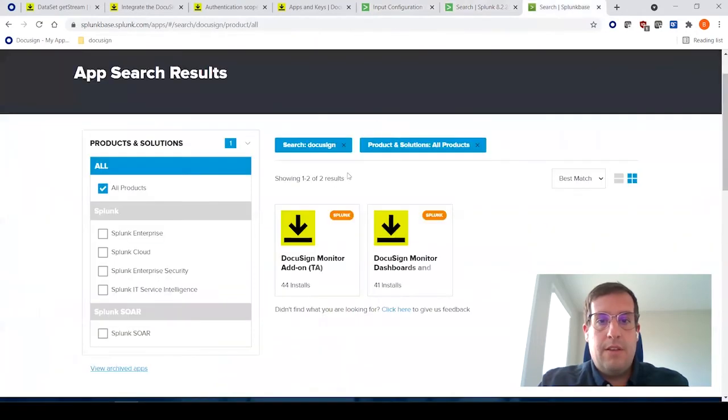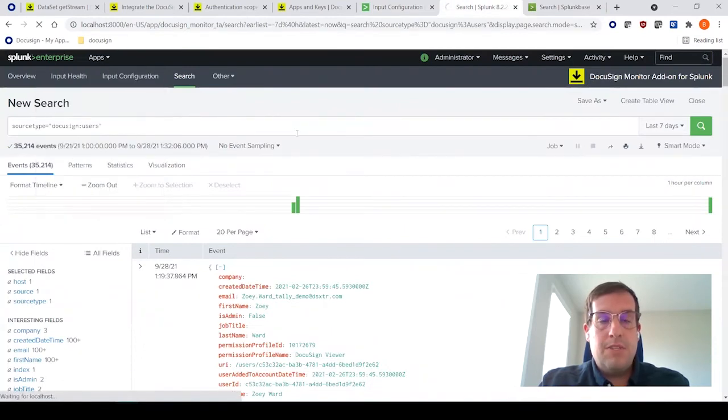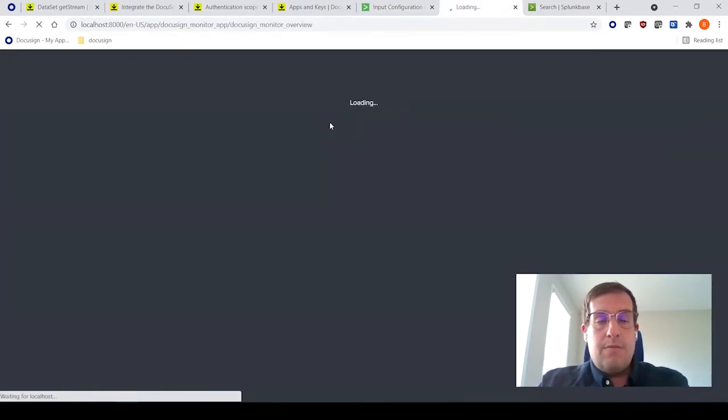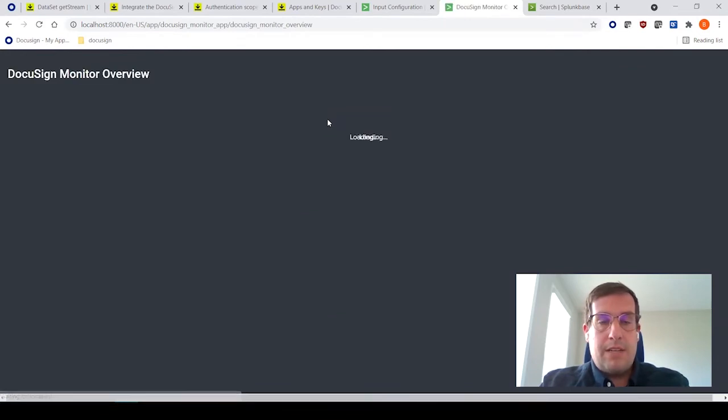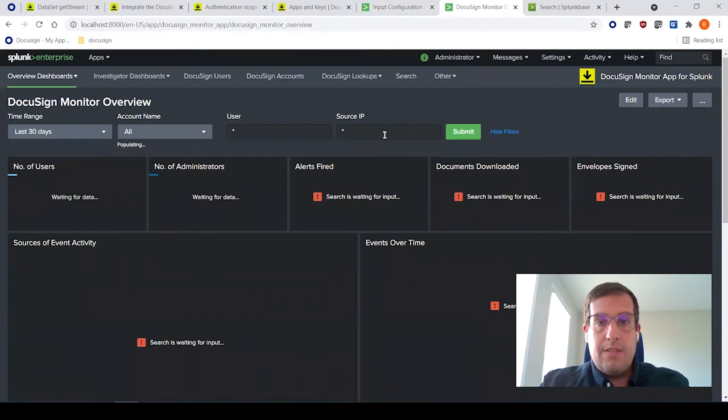We have the monitor dashboards one. This is what we call the app. So let's go ahead and go in here. And this is where we tie it all together for you. And we have some basic dashboards for you to look at that you can modify to do exactly what your business needs to do. But we have a good starting point.